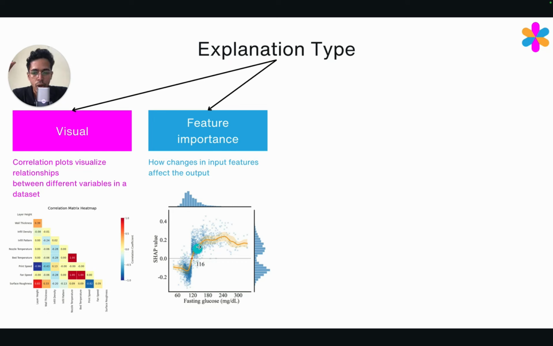So this yellow curve is the average of these blue dots. So these blue dots or crosses are the actual data points, and you can see their distribution. Yellow is kind of averaging that. This kind of histogram is the distribution of the fasting glucose values. So most of the fasting glucose values are around 110 or something like that. That's why you have a peak here.